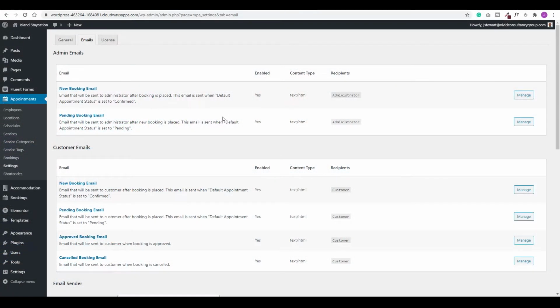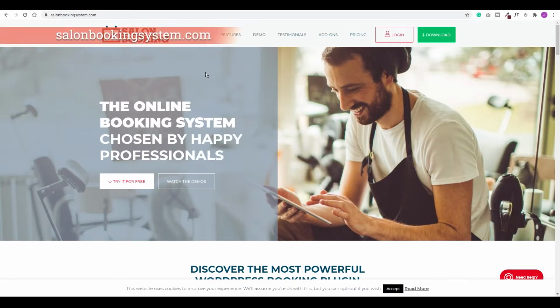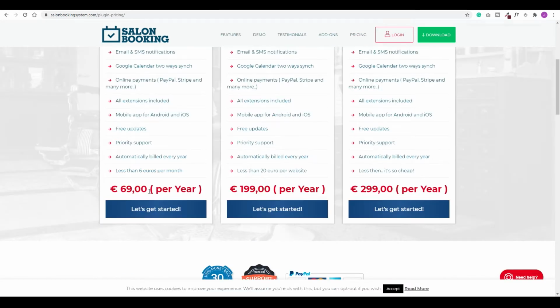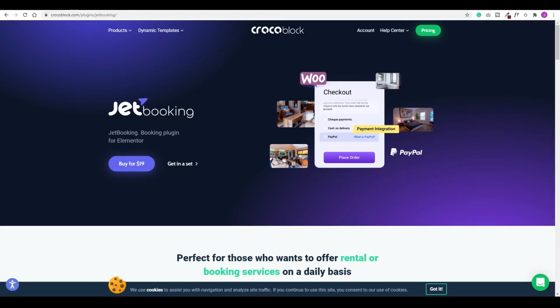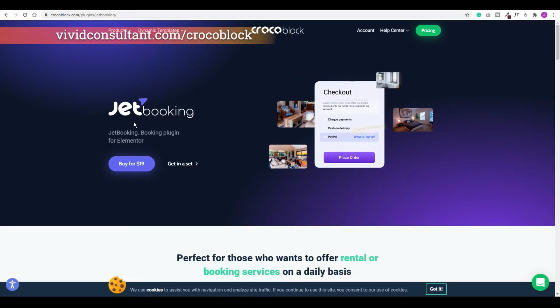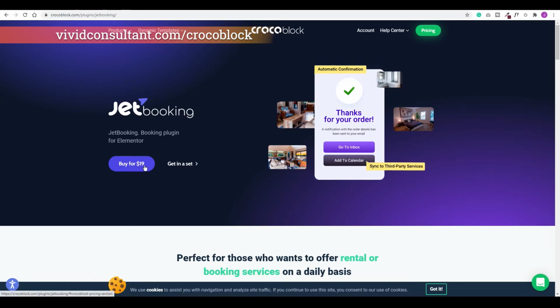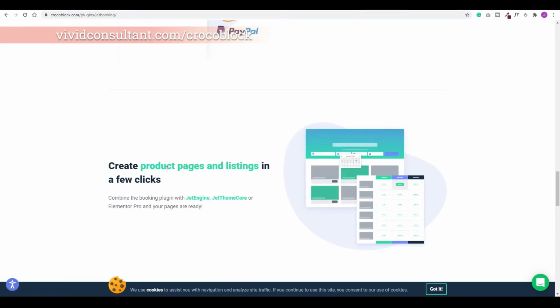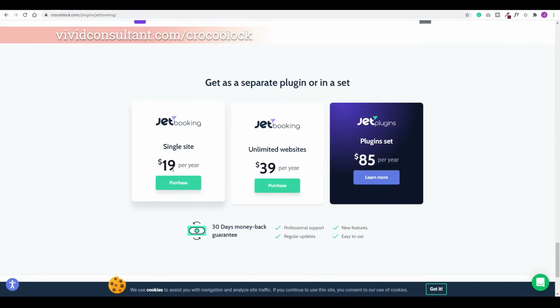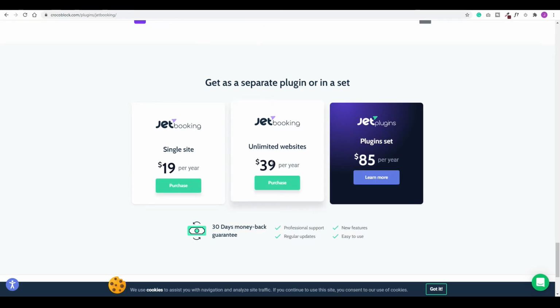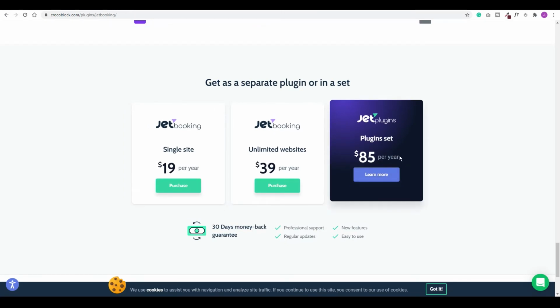If you're looking for a free appointment booking software, one of my recommendations would be the Salon Booking System. This is a free software and it will do most of the things you need right out of the box. You could upgrade to the paid option as well. It starts at $69. Another paid option comes from WWT. They offer a jet booking plugin. Starts as low as $19 for one website, but if you want to use it on more than one website, it will be about $39, or you could get it as part of a set for $85.